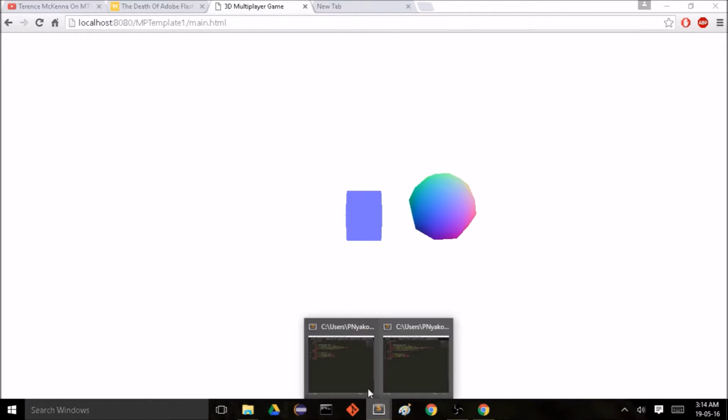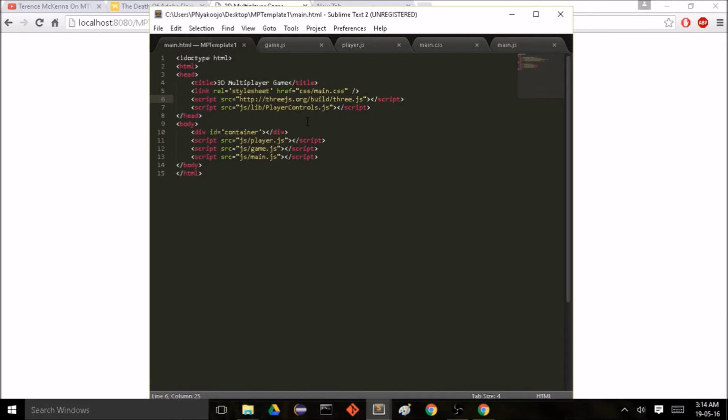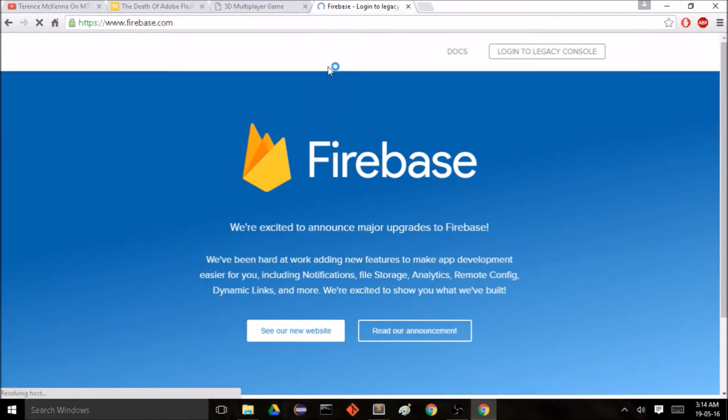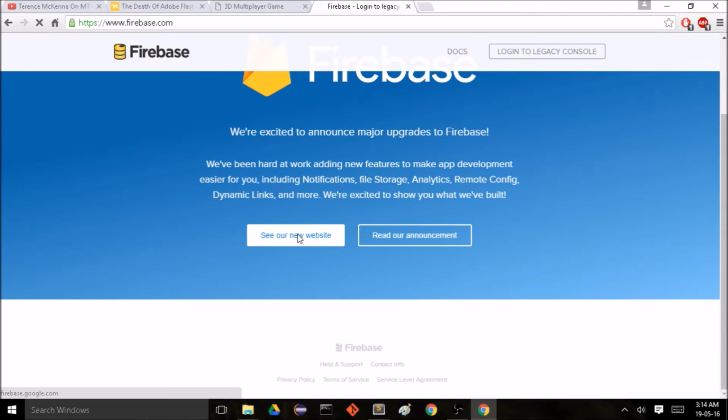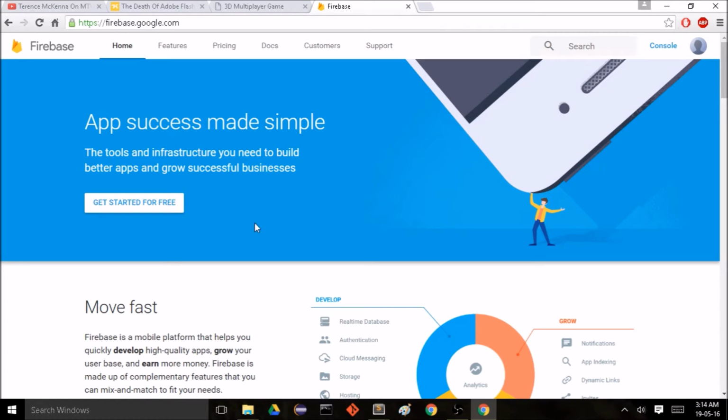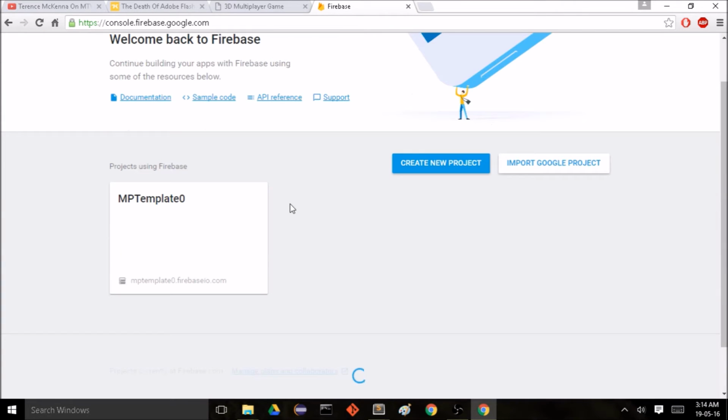So if we go to our main file, okay, so to add networking we will need to set up a Firebase. So go to firebase.com and we'll use their new interface and you get started for free. And we'll create a new project.